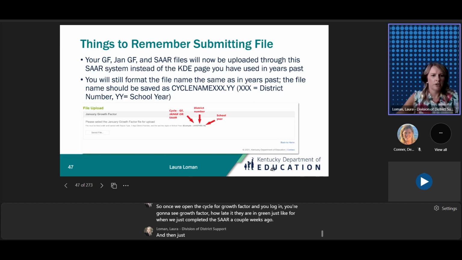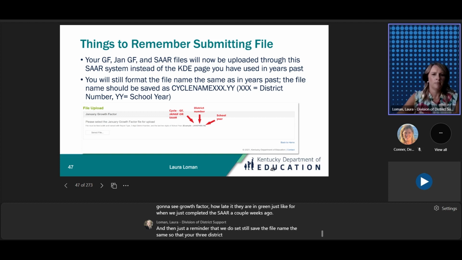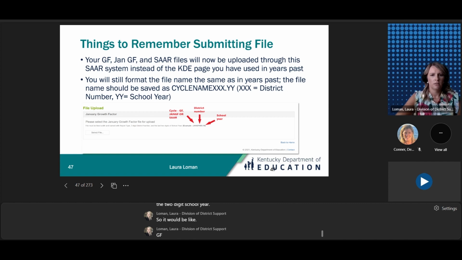And then just a reminder that we do still save the file name the same. So that's your 3-digit district number and the 2-digit school year. So it would be like GF, and then your 3-digit district number, and then 23.